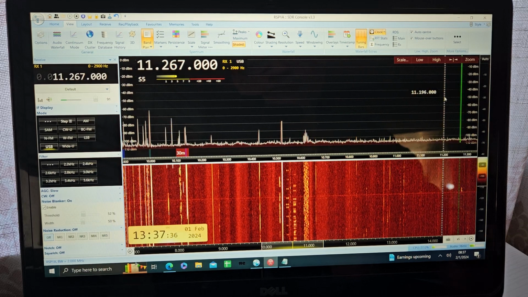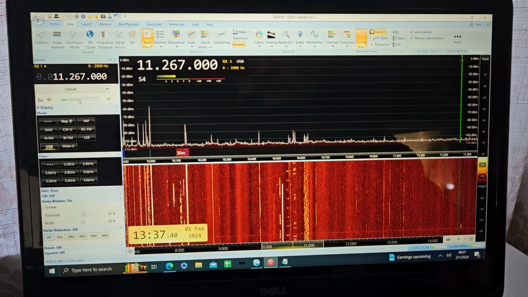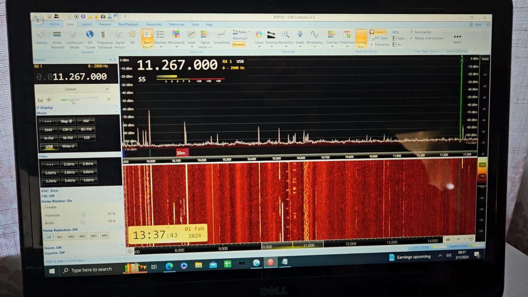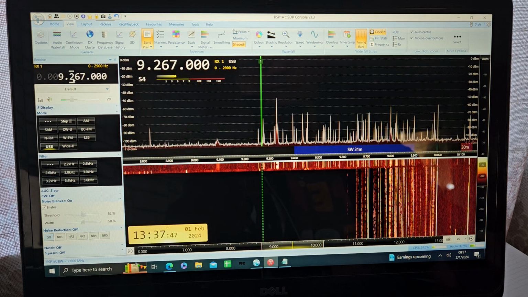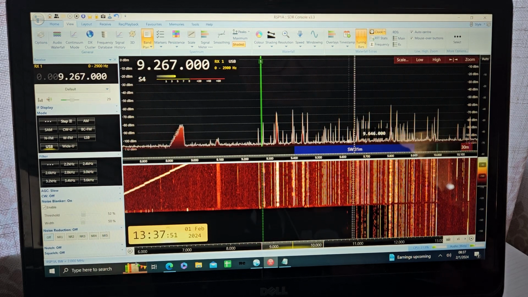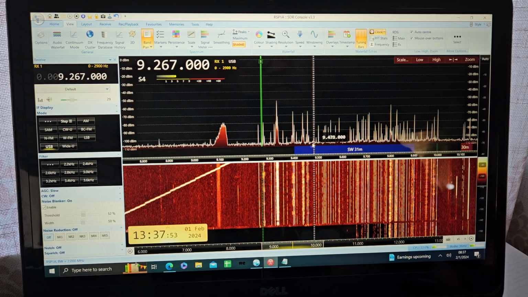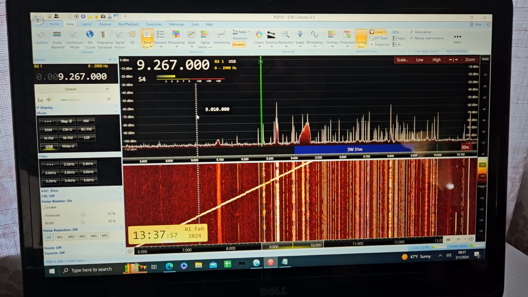So you can do a lot within SDR. This is just a quick overview, I guess you want to call it. If we take a look at the 31 meter broadcast band, you can see all these signals that are coming in. And incidentally, there's another ionosonde going by.